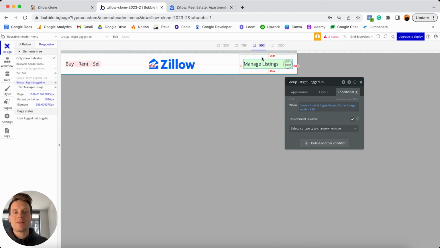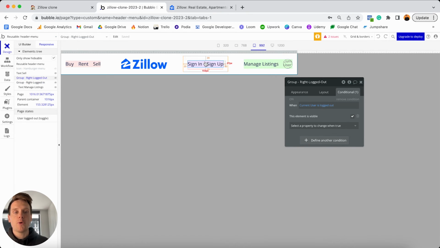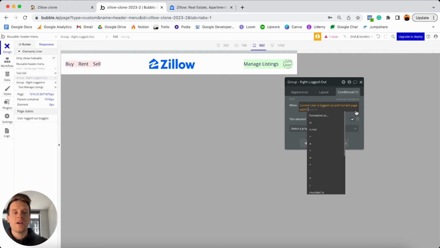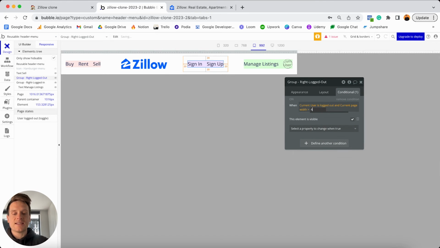Now we're going to need to replicate the exact same thing on our right group, logged out. So I'm going to select to display this within my elements tree here. I'm going to click on the purple group itself, and I'm going to add the same extension onto our existing condition here. So with this, I'm going to select the and option, and I'm going to recognize when the current user is logged out and when the current page width is greater than 690 pixels, this group should in fact be displayed.